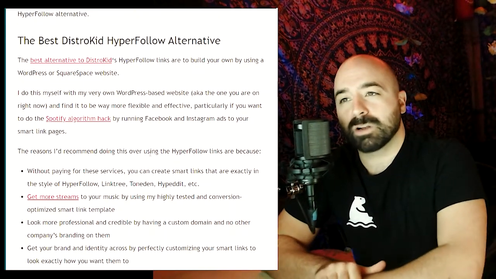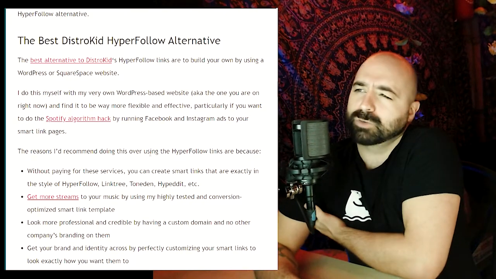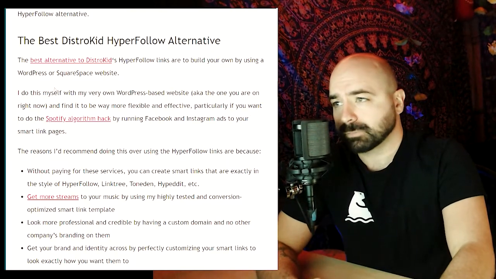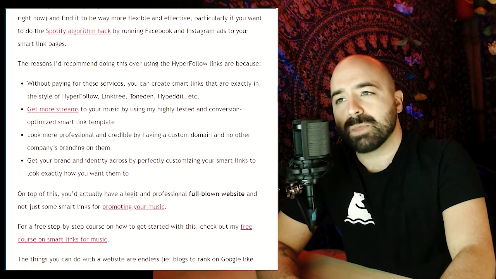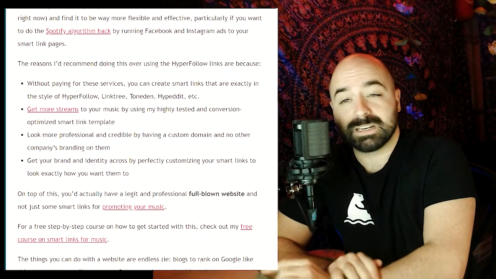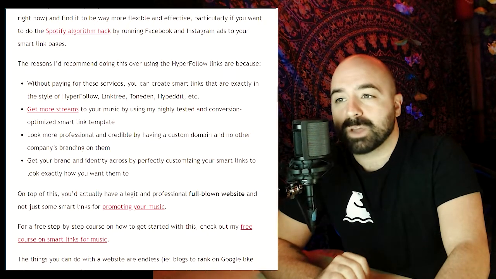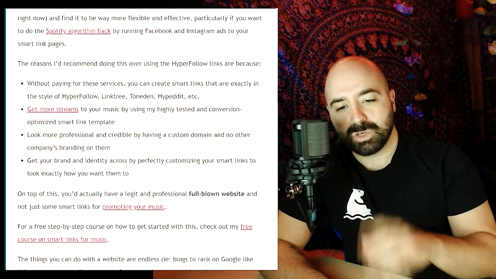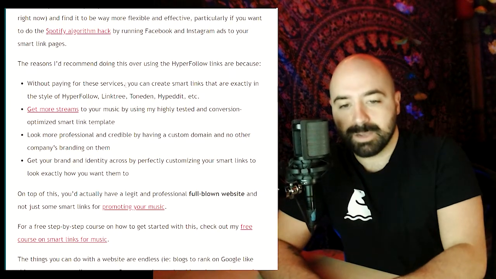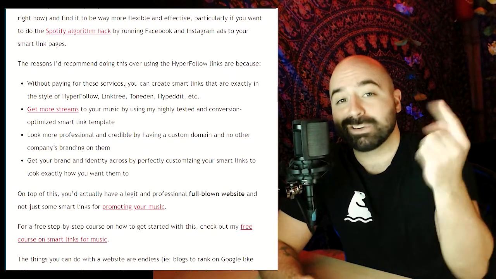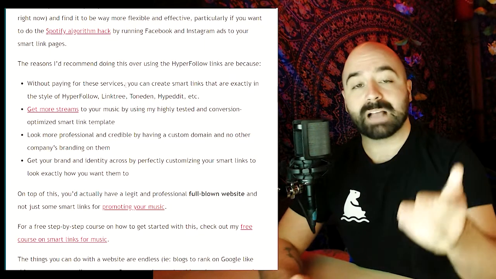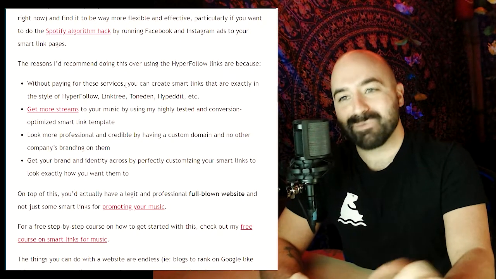So I actually started off by using DistroKid HyperFollow. It was much worse back in the day when I was using it because you couldn't actually put the Facebook pixel onto it, which is why I found this solution. And the main reason that I would recommend this solution even to this day over the HyperFollow links is because, without paying for the individual services like HyperFollow, Linktree, ToneDen, Hypeddit, you can make your smart link pages completely customized and look like any of those other ones, because you can add in a drag and drop editor, which allows you to put up, say, a HyperFollow example and then use the drag and drop editor to copy exactly how it looks, and you can make it look exactly the same, which is super cool.